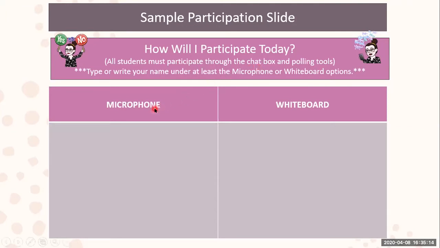And this is kind of like a contract. So they'll sign up saying, okay, well today maybe I'll use the microphone, or maybe I'm going to use the whiteboard. Or they sign up for both, which I give a ton of praise to students that are willing to use the microphone and the whiteboard. So they'll type or they'll write their names here. And honestly, if you use the participation contract with them, they really do participate a lot. So I highly recommend a participation contract before you get started on your lesson.